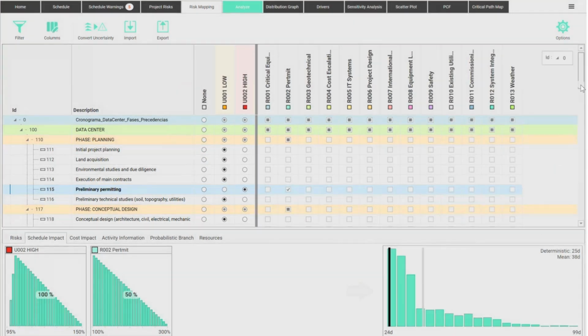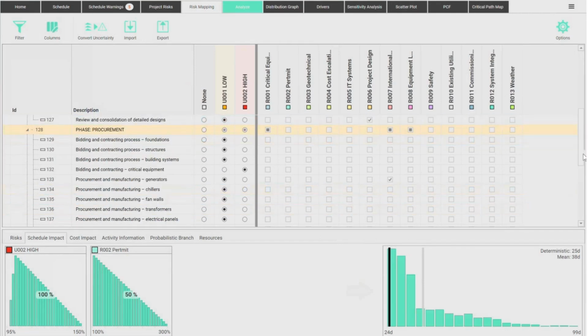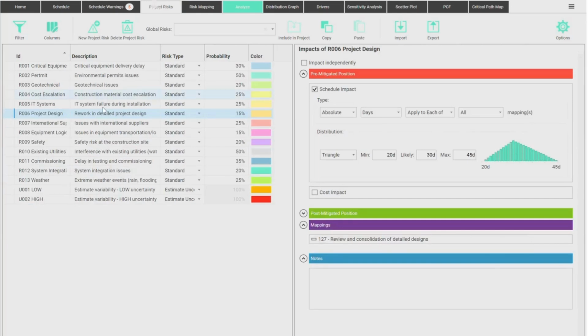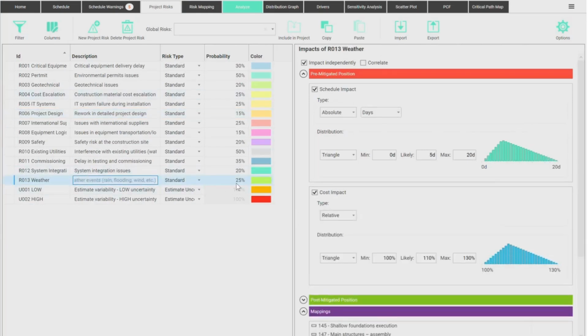So for example, let's see one here that affects many. I have this one. So weather. Weather affects here earthworks, structures, foundations, shallow foundations, structures, and assembly, fabrication and assembly. So weather affects many different things, okay? It's a risk that we mapped here. There's a 25% chance that I would see some kind of weather event, either raining, flooding, wind, fire, whatever, right? 25% chance. It might have an impact on my schedule and on my cost.